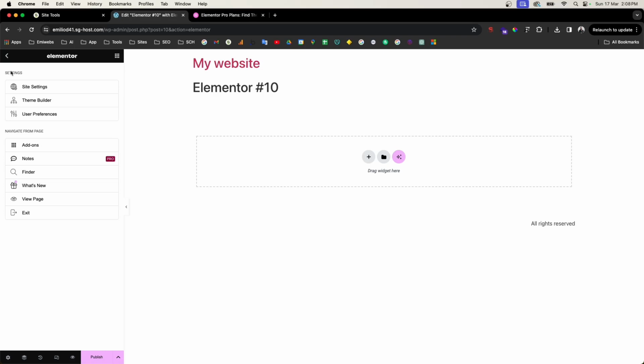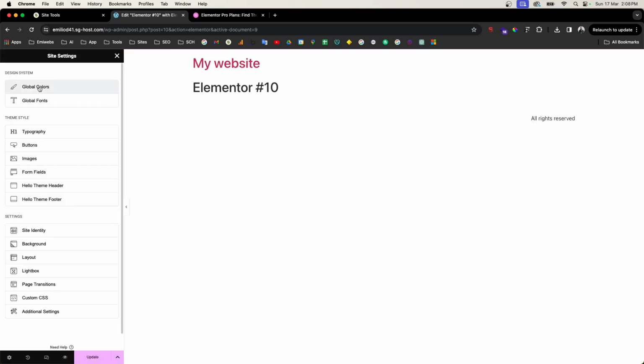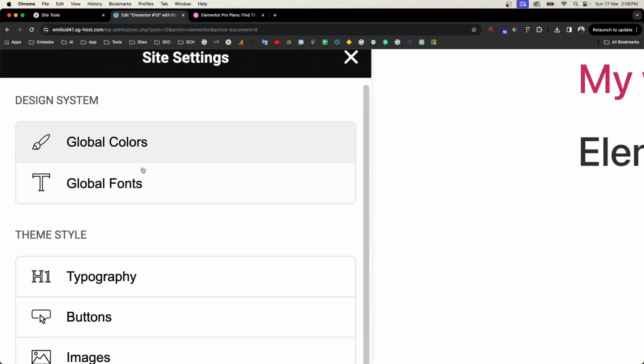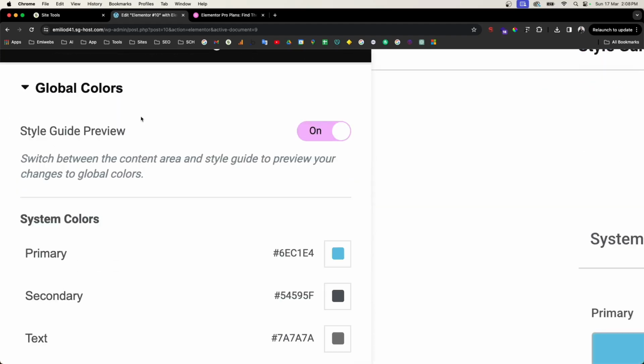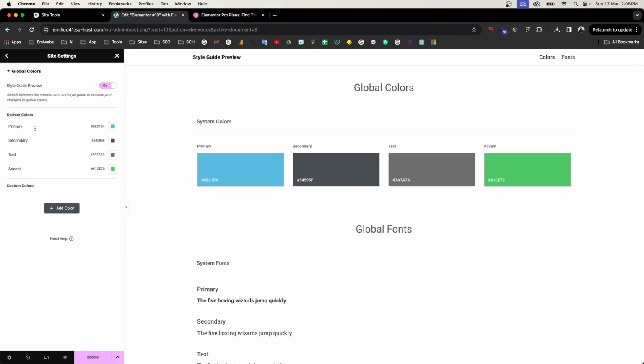Here are the settings of Elementor, where you can just go to site settings, which is what I normally start with to edit all these designs and themes. So let's go and have a quick look. So you can have the global colors, where you go and set your colors for your website. As a default it is all of that, but if you have your designer or your guidelines, you can just go here and add the colors.